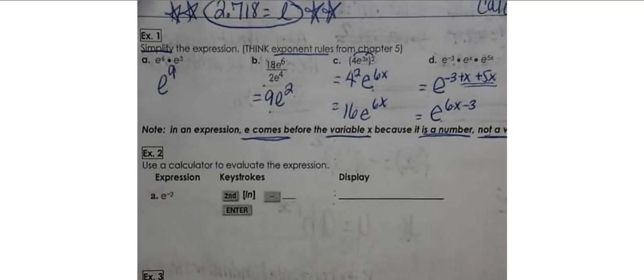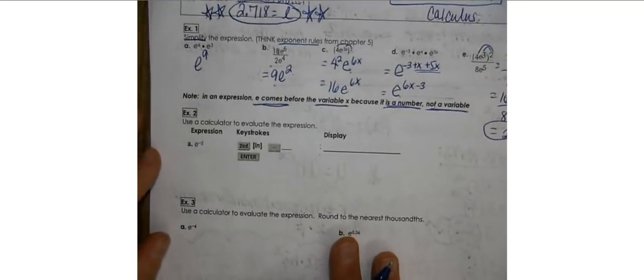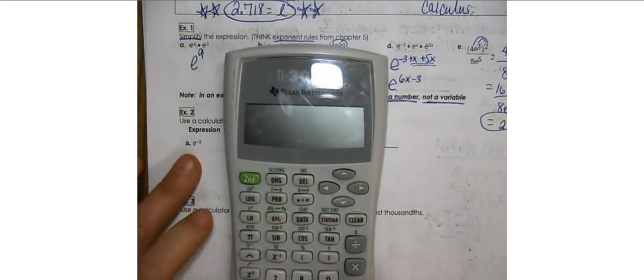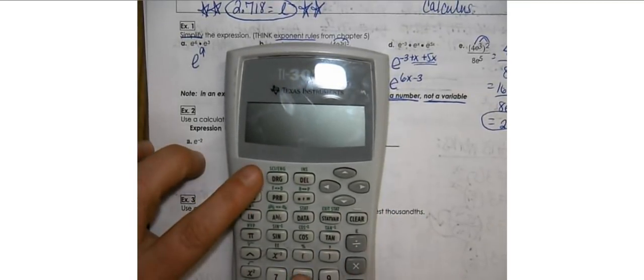So now what we're going to do is use our calculator. You can use any calculator that you want for your notes, but I believe that your test is going to be scientific. So we're going to enter in e to the negative second power. In my calculator, I'm going to put in my e, so that's going to be second ln.